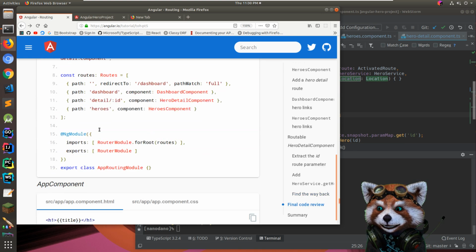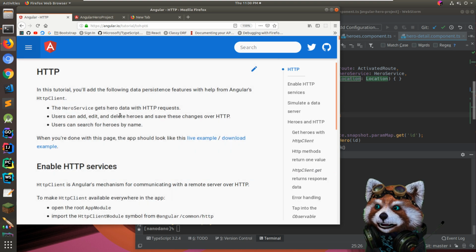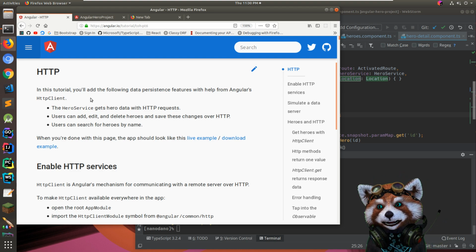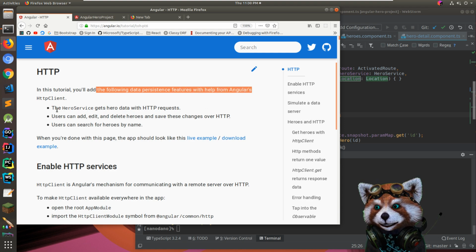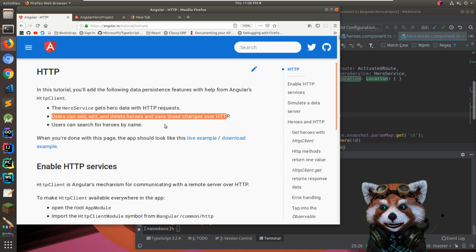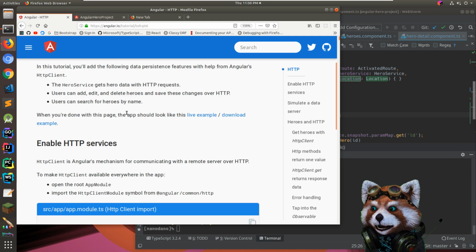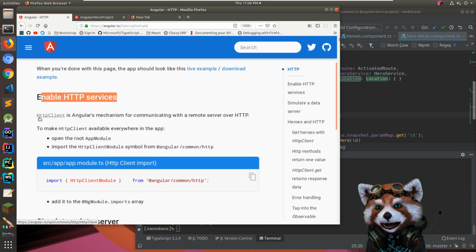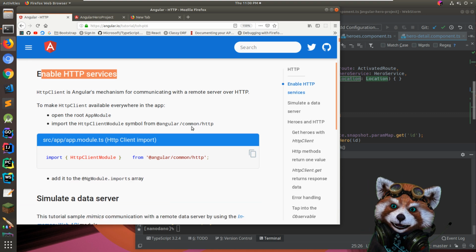Let's see, final code review. Yep, okay, now there's one section left, HTTP. In this tutorial, you'll add the following data persistence features. HTTP service gets hero data with HTTP. They can do CRUD operations over HTTP, and they can search by name. When you're done with this page, you should look at the lab example. Enable HTTP services. HTTP client is Angular's mechanism for communicating with the remote server.